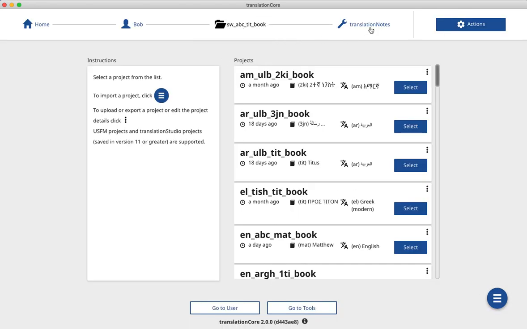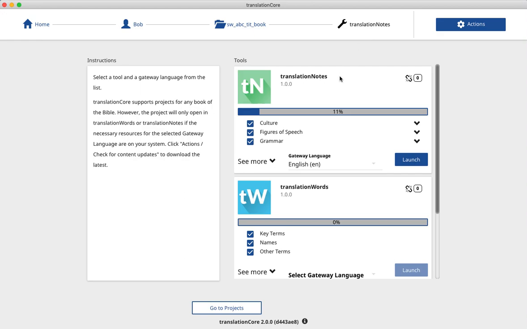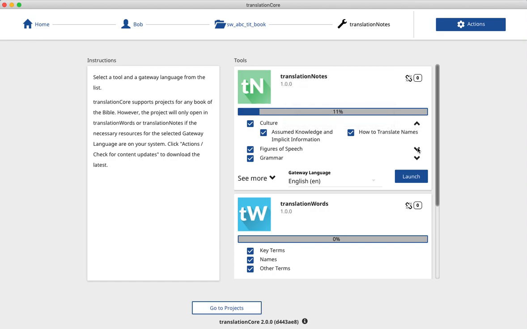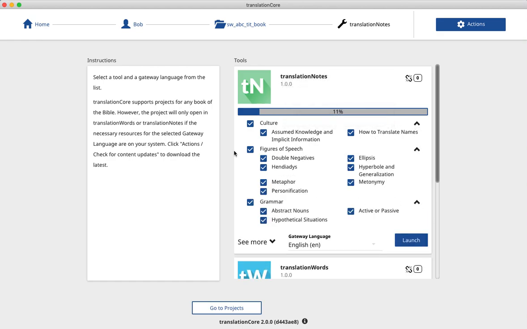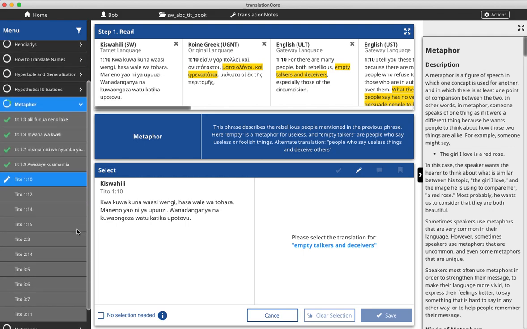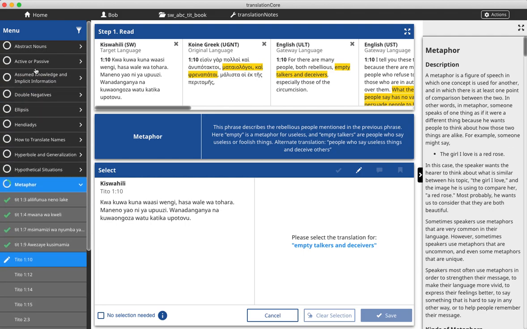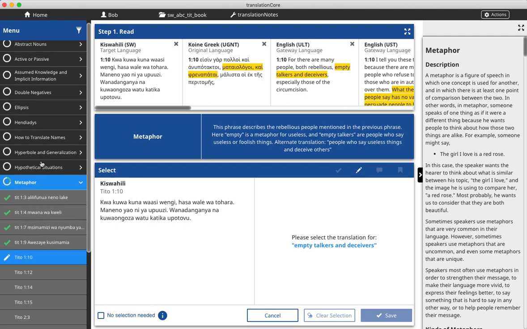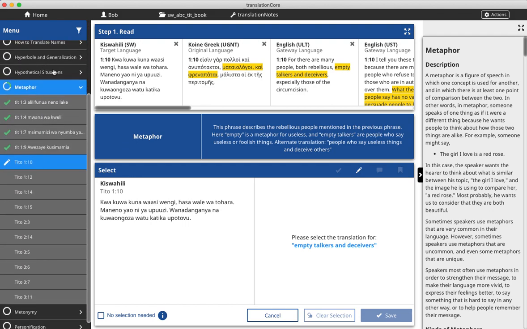Once your project is selected, you need to select your tool. So we are going to start by looking at translation notes. You can get as granular as you want, choosing whichever specific topics you want to check. Today, we're going to look at all of them. This is translation notes. Across the left-hand side, you can see all the different categories that I selected. So we're going to be checking all of those.